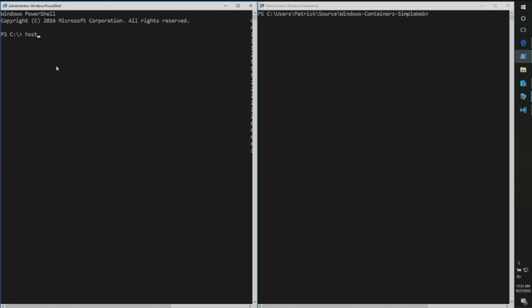And if I go in here and look at the host name, I see that the container has a host name that's different from the host. My host name happens to be Roaster. I roast coffee, so that's what my computer's called. But let me go ahead and start up another container real quick.